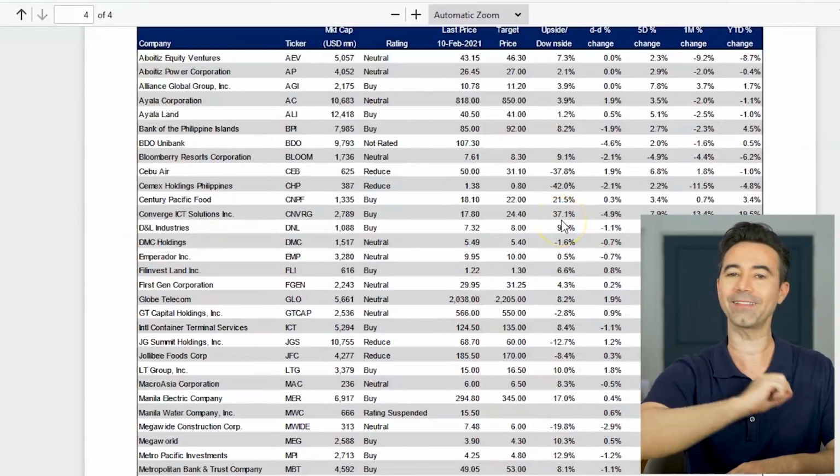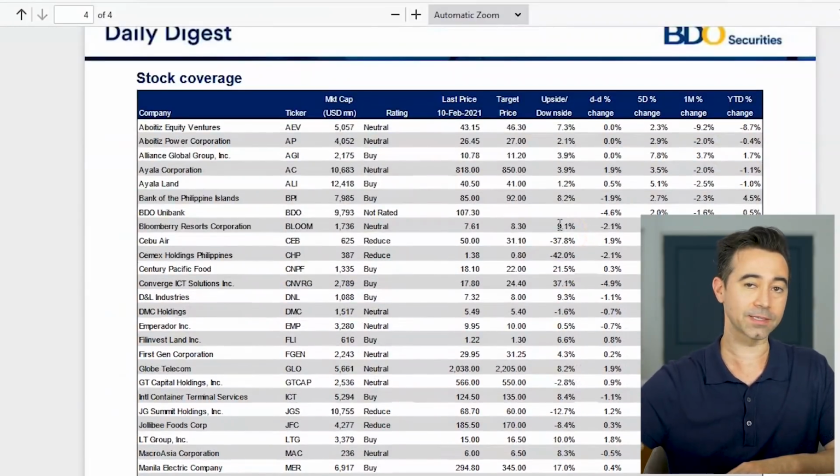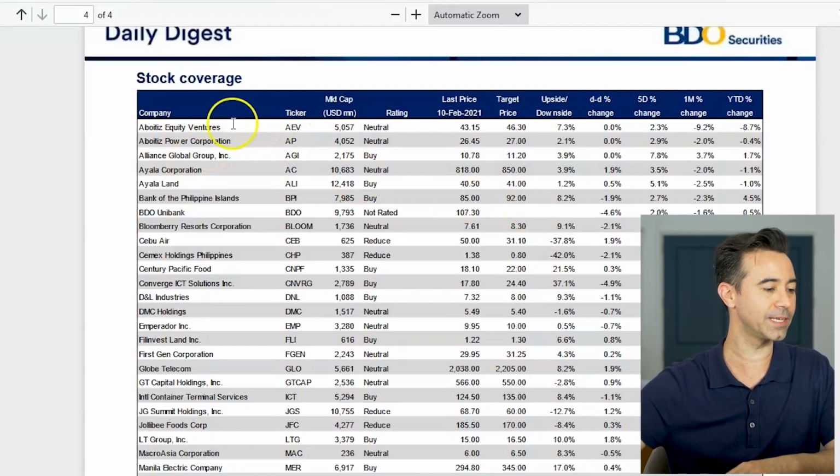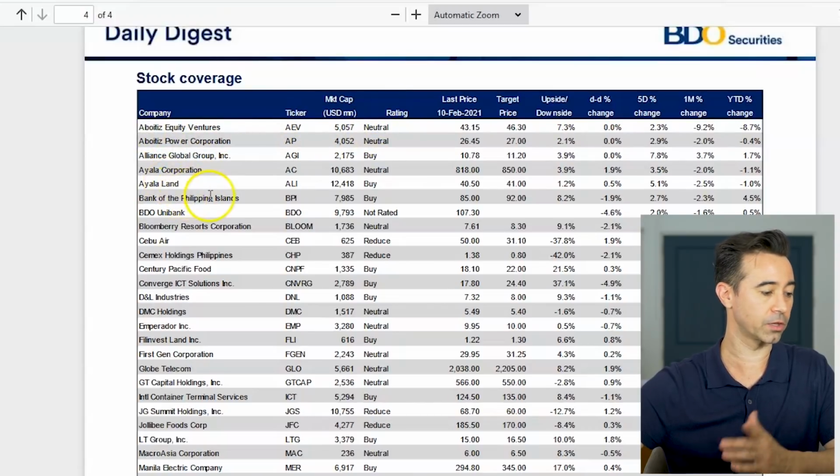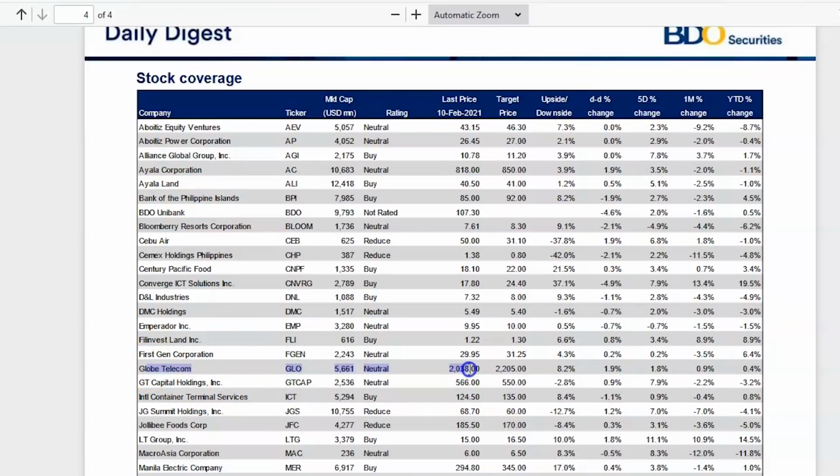And then one of the things that I like the most is this stock coverage report that's on the last page of Daily Digest. Now you'll see here all of our different stocks that we cover, and you'll see our ratings. So for example, if you want to take a look at Globe, which we were talking about earlier, Globe, ticker symbol GLO, we're neutral on Globe. So that is the rating that we hold right now on Globe. And you can see the last price it traded, the target price that it's trading, which is 2,205, and then the upside potential and some different percentages and stuff like that.